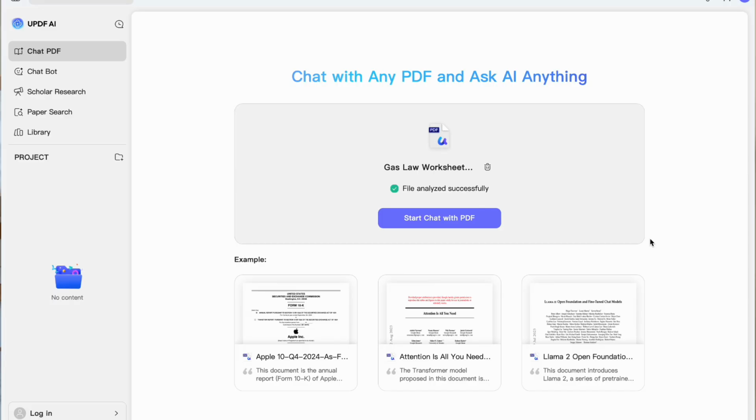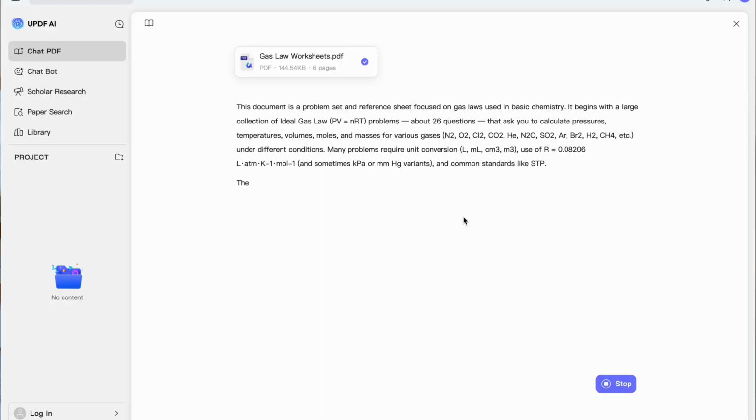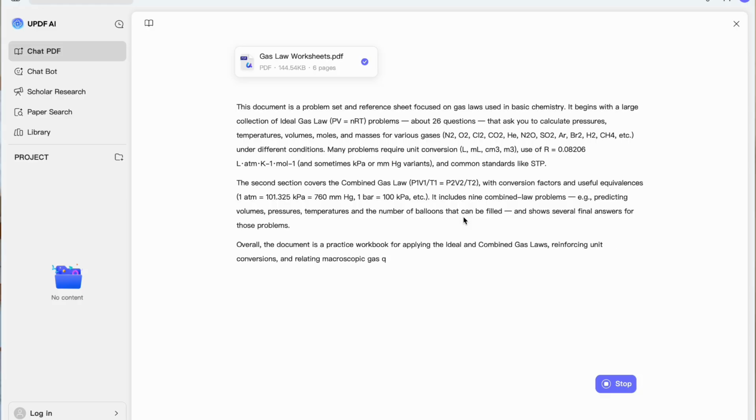So here we go. It says file analyzed successfully. So I'm gonna start a chat with it. And again, I'm just gonna ask it specifically which problems are the best. Okay, so as you can see, it just gave a whole summary of the document, which is helpful, but for me personally, I just wanna be able to streamline my studying. So I'm gonna ask it a quick question.